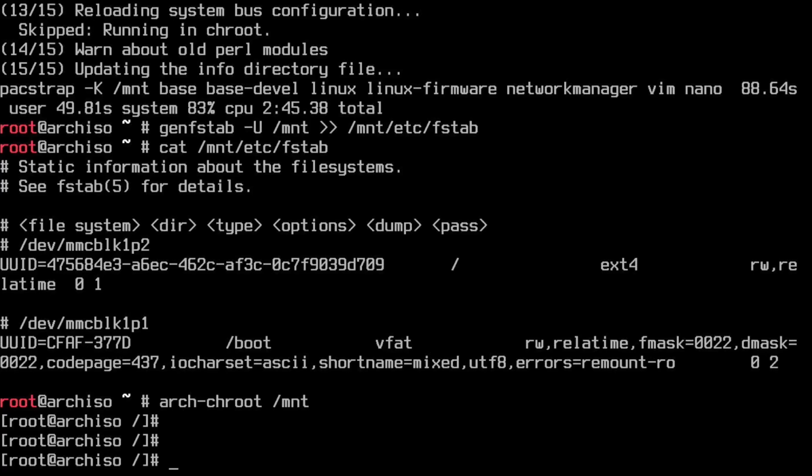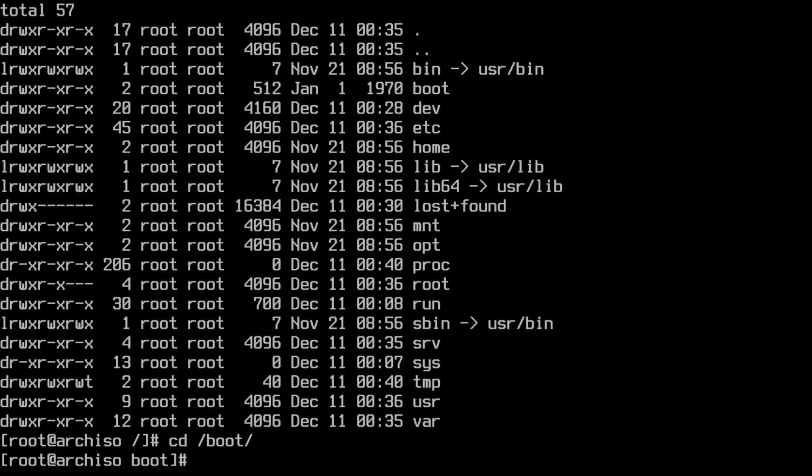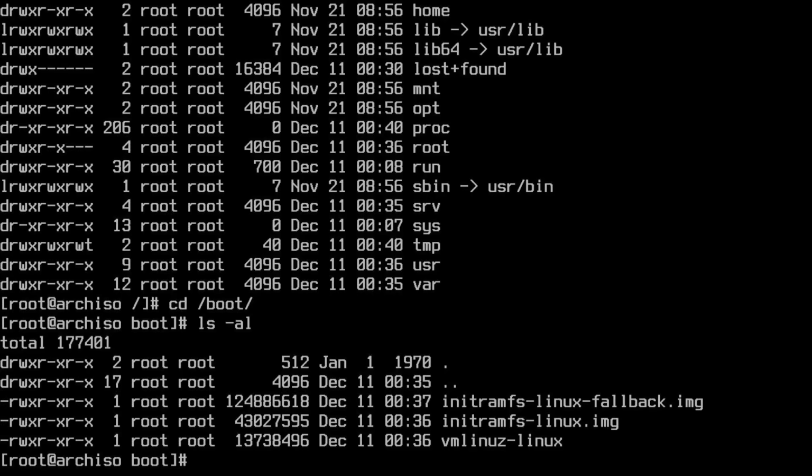Worth thinking about, isn't it? Okay, that has basically changed our context. Essentially, we are now in our new install. If I was to list here, we can see everything you would expect in a system, and this is our install. So we can go into boot, and we should see our lovely kernels. Oh, lovely kernels!